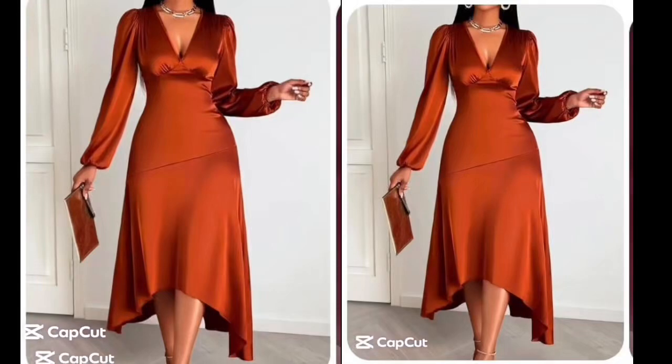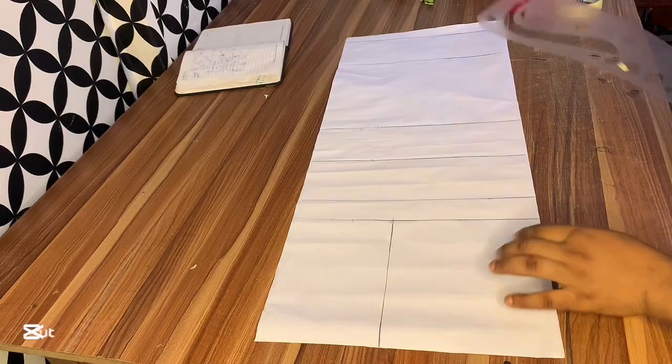In today's video, I'll be teaching you how to make this beautiful dress you're seeing on the screen. So fix your eyes on the screen. Let me teach you how to cut and sew this beautiful gown. So let's go to the cutting table.